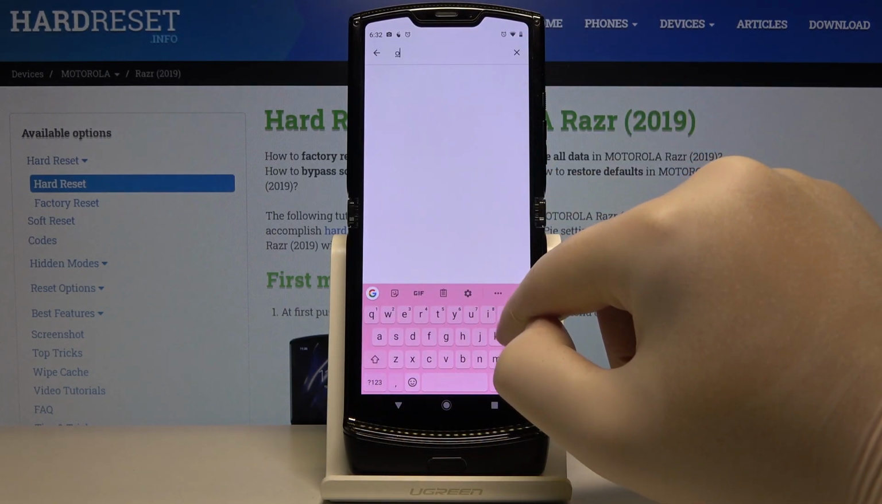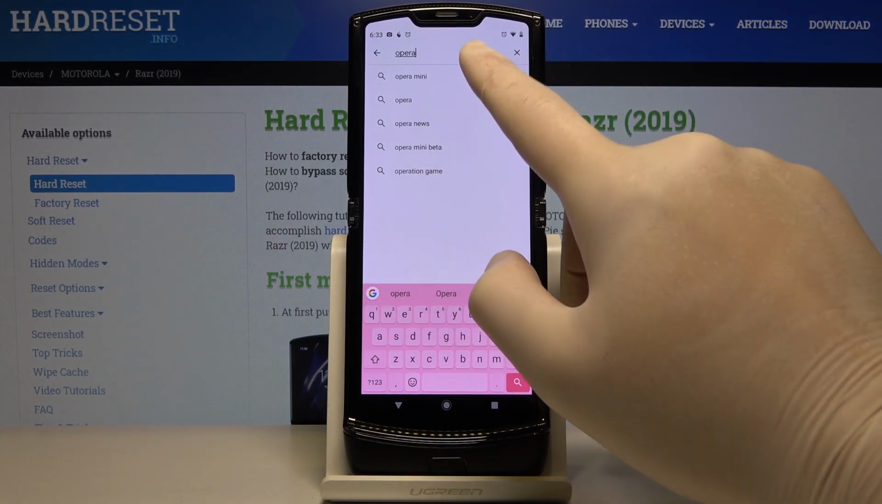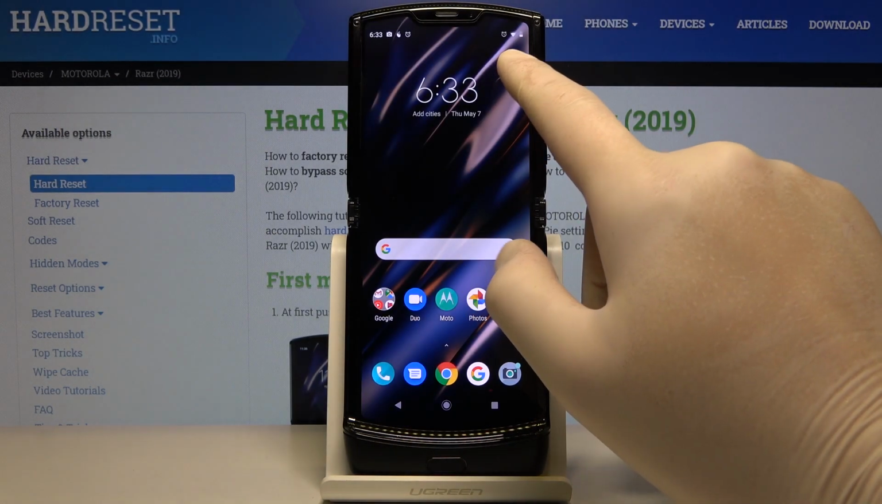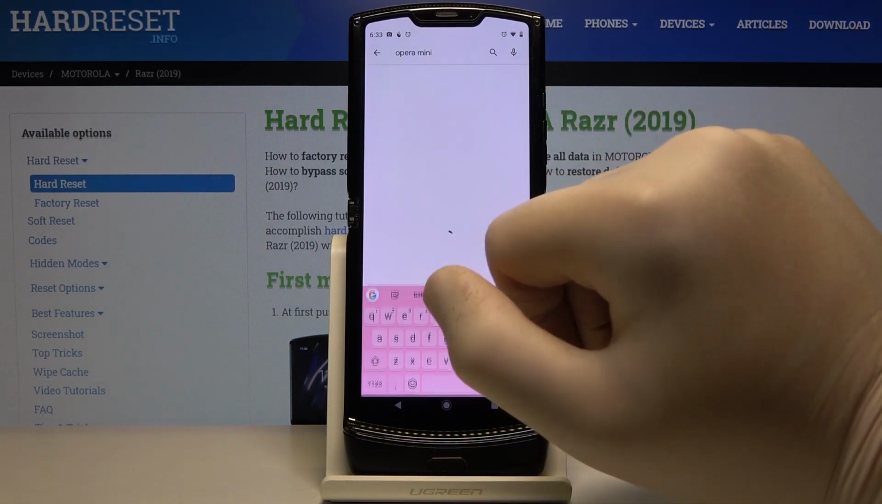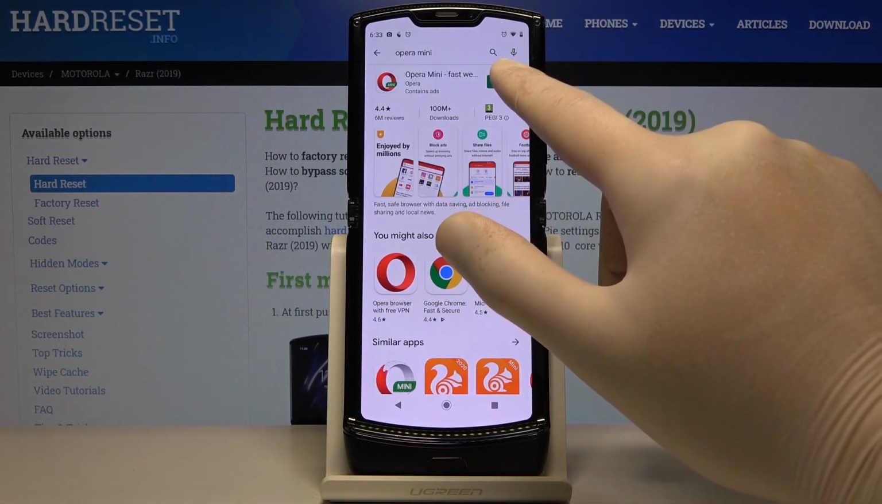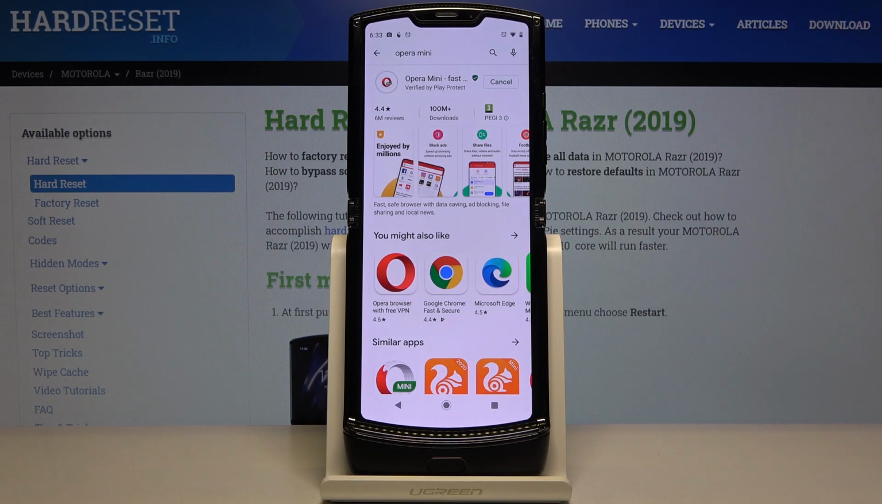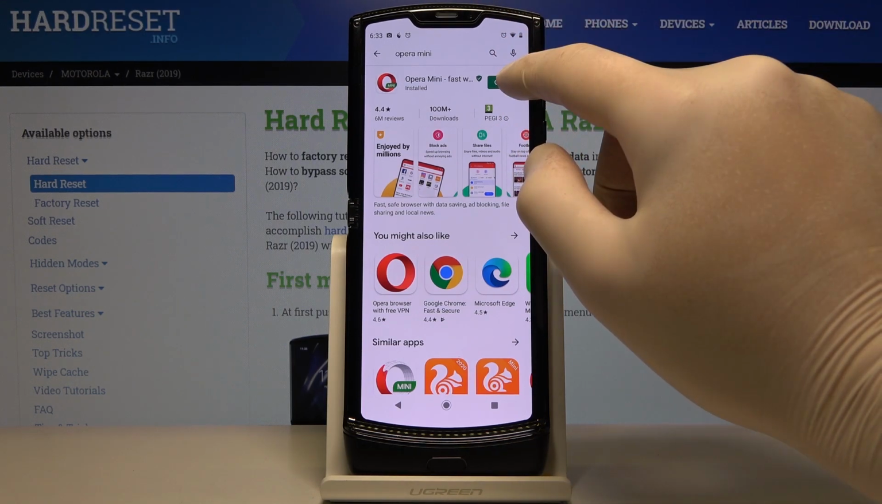Click on the search, type here Opera Mini. Oh, what was that? Let's do it again. Enter here, go back to the Play Store, type Opera Mini and just install this application. Now we have to wait a little bit. Okay, right now we can open.